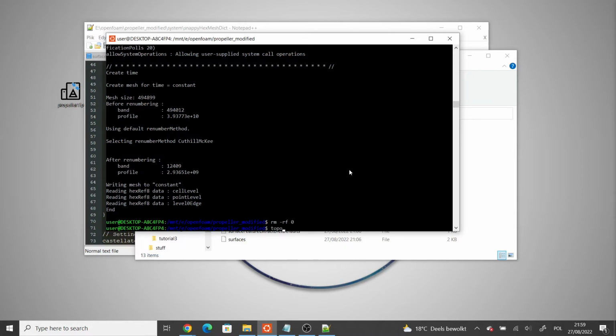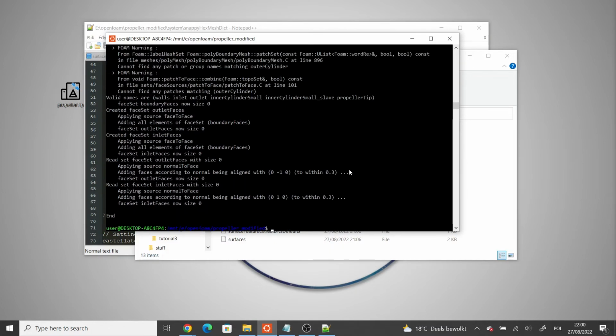So let's type topoSet -dict system/createInletOutletSets.topoSetDict. Okay, and now we can create the patches.